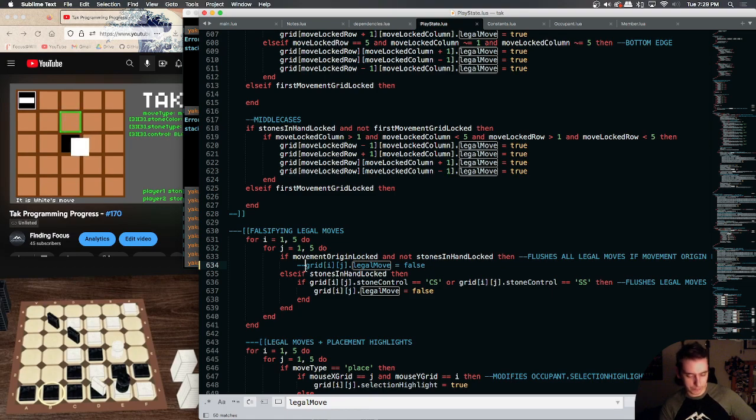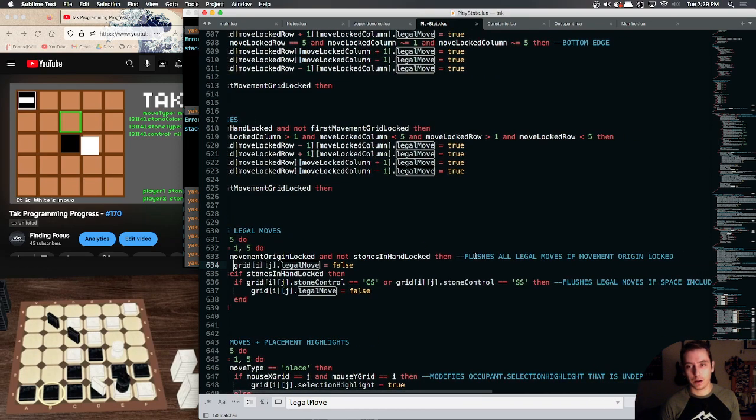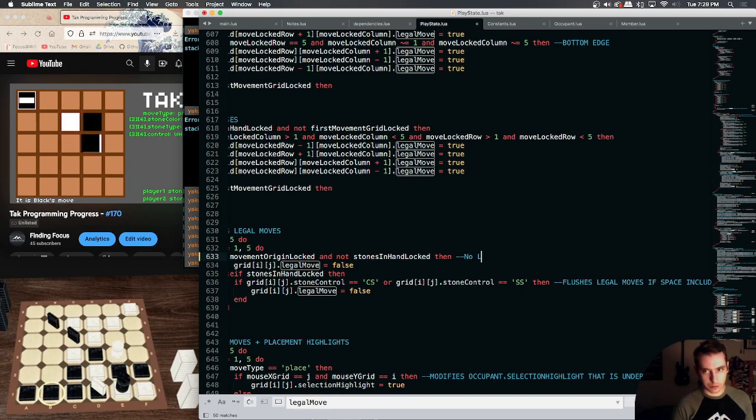Okay, I know why we did that. If movement origin locked is true and stones in hand locked is false, that means we have just selected our movement origin and we haven't locked in our stones. So there can't be a legal move on the board when we are choosing how many stones to move, to drop in our movement origin. So this is so that no legal moves when placing stones in movement origin. That makes more sense now.